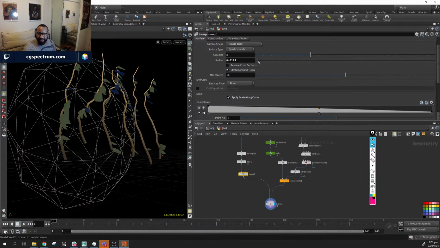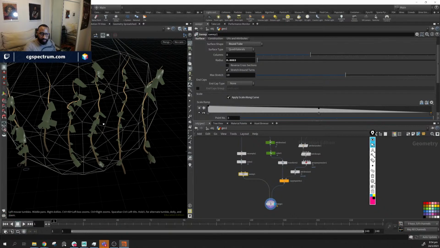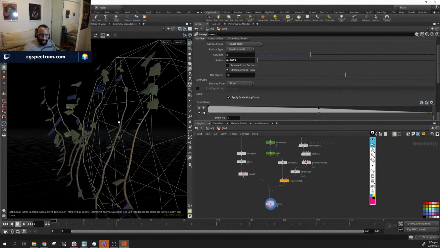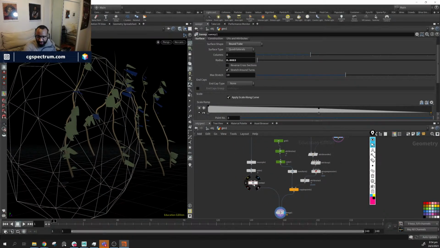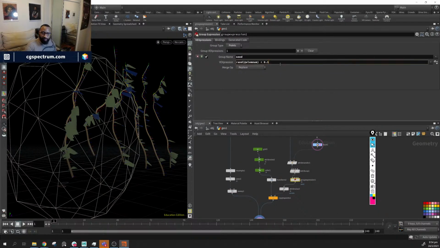So let's bring this radius down. I always make my vines way too thick. Let's pull this down. Yeah, it's really, really cool stuff here. And maybe if I want more leaves, because there's usually a lot of leaves on vines, that's going to be in my group expression. Let's put that to like 0.6. So 60% chance of leaves.